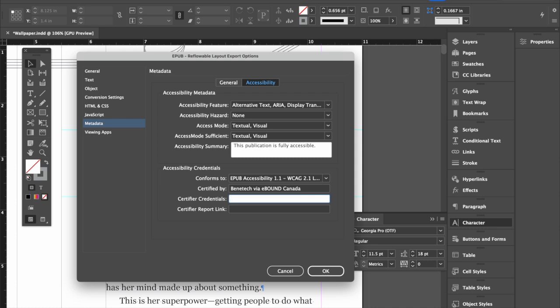So this is a real move forward in terms of the kind of accessibility metadata that you can embed in your ebook. It's a vast improvement on what we could do before, which was essentially nothing. So well done InDesign, and this is a really nice improvement for those of us who make accessible ebooks.